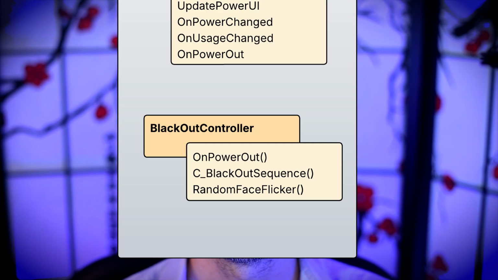Then we have the method random flicker face, which is going to be in charge of randomizing the flickering of the animatronic's face to go from no animatronic being visible to different intensities of flickering.